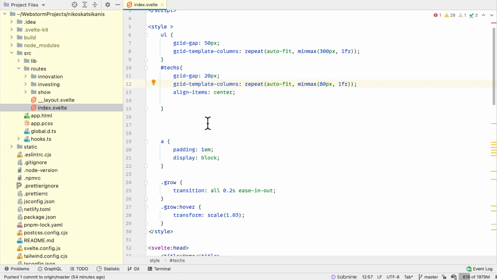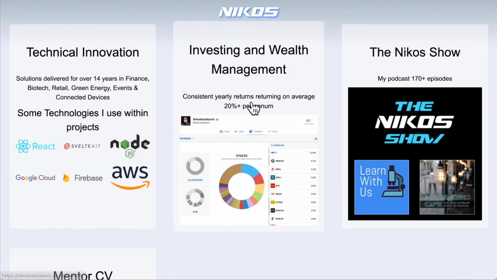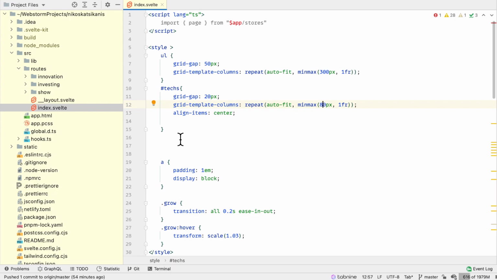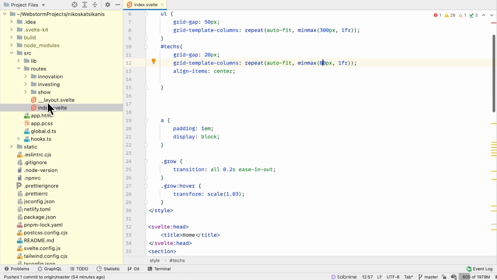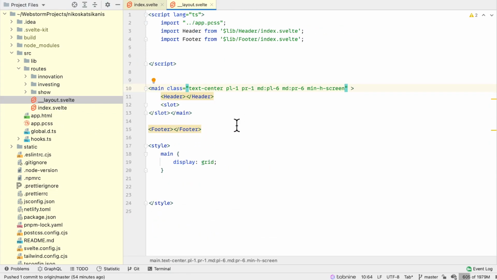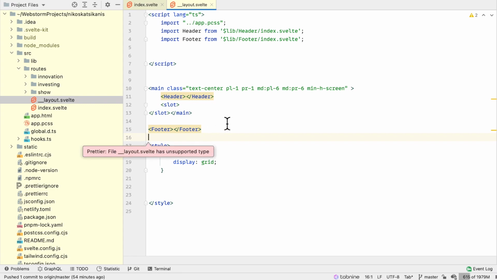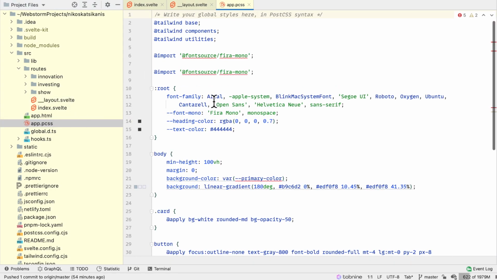The index is the actual home page that you're seeing here, and it goes into the slot within the layout file. So this is the layout file, where we have just a header, the slot here, and the footer. For some reason the Tailwind Prettier formatting is not working, so I'm not really sure what's going wrong there with WebStorm. Anyway, let's go into the CSS file. We've got this app.pcss.